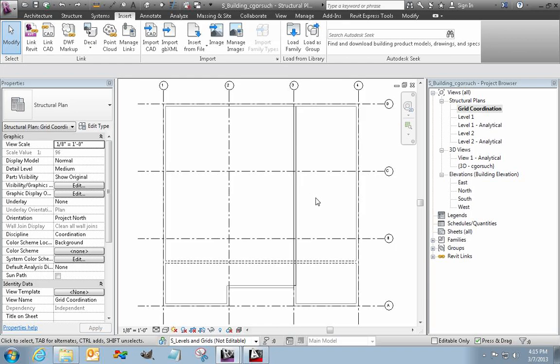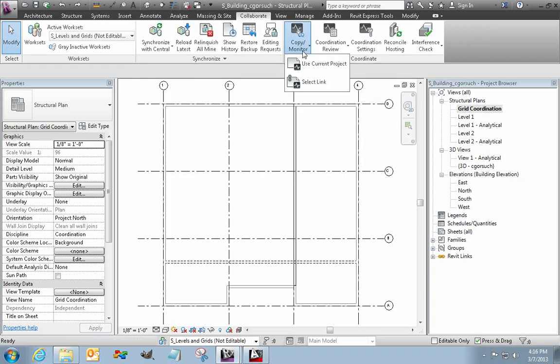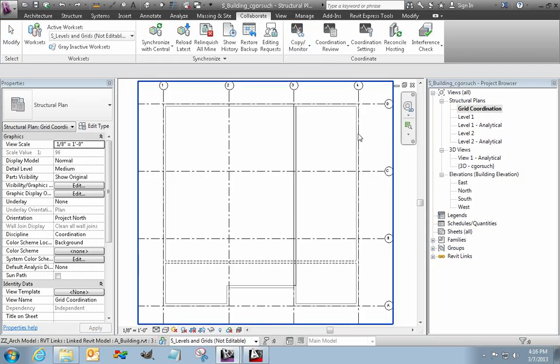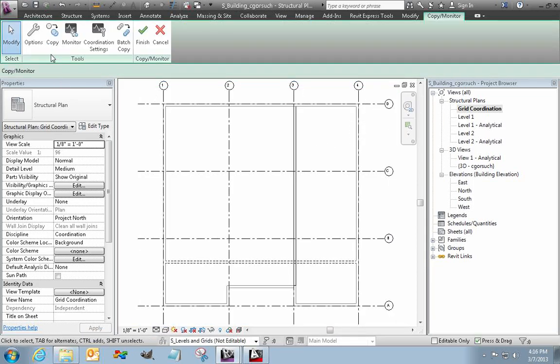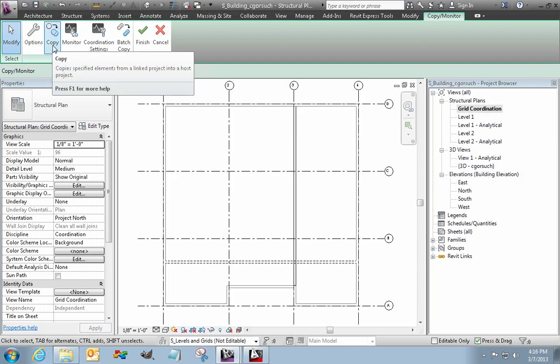I want to copy these grids from the architectural model into my structural model, but I want to do it in a way where if the architectural grids change, not if they add any new ones, but if the existing ones change, then I, as a structural engineer, am made aware of that. And you can do that on the Collaborate tab. Click on Copy Monitor, and select the link, and I'm going to select my architectural model.